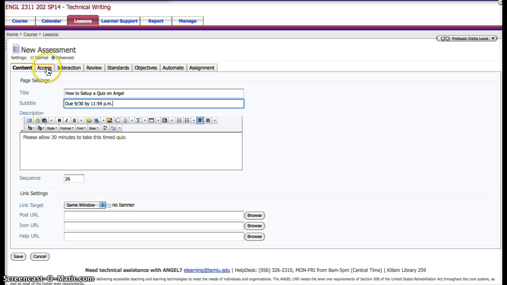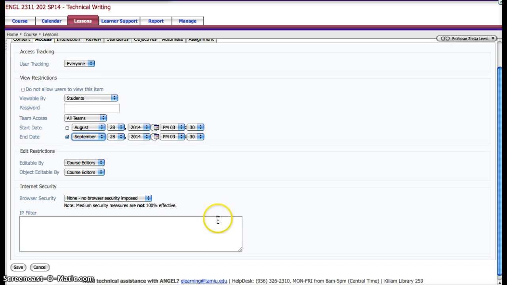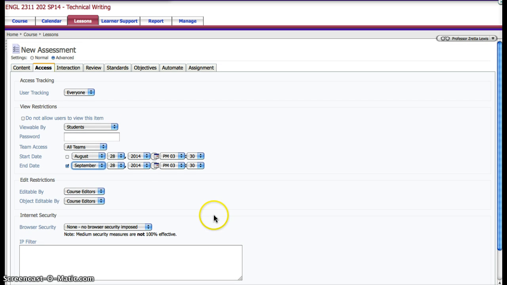Next, you will hit the Access tab at the top. Make sure that your screen is viewable by students. If there is a cutoff date for the quiz, check the box, put the cutoff date. Put the cutoff time. I'll leave it as 3:30 p.m. Always make sure that your PMs and AMs are checked because it can create some problems. That's it on that page.